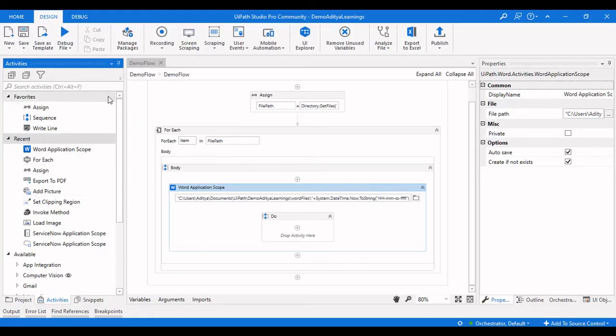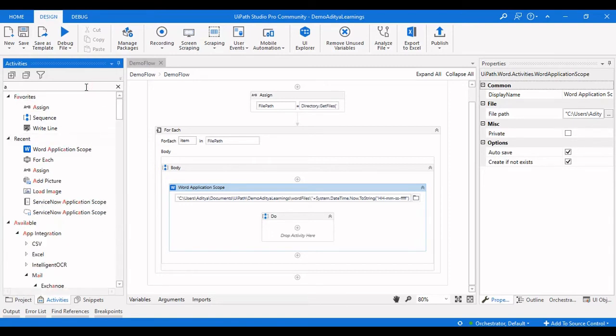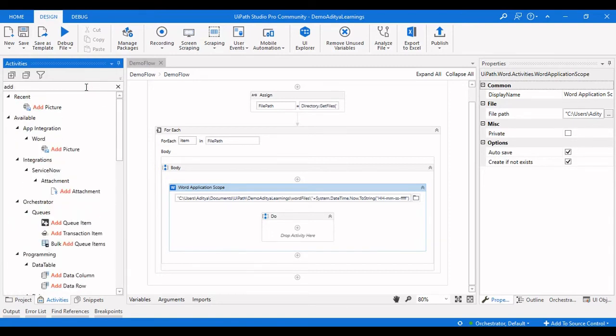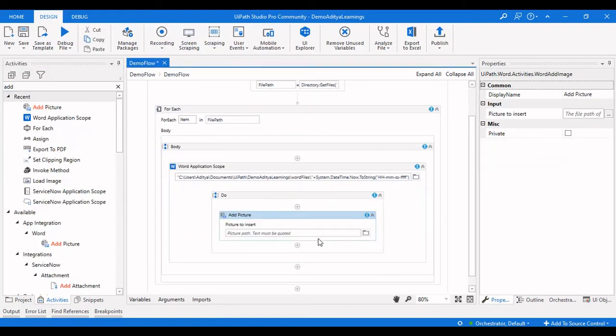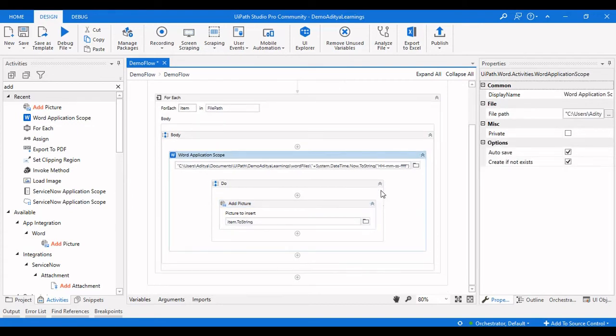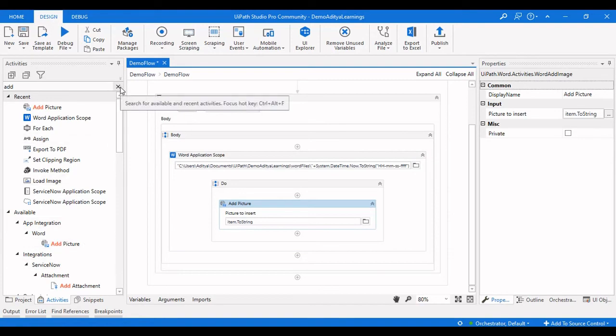Now what we need to do is insert the picture into this particular Word file. So we will make this an add picture activity here. Just drag and drop, and we need to give the file path, which is item.toString, because we are in the for each. And then we have successfully inserted the picture into the Word application scope.